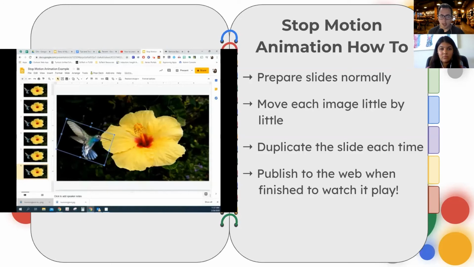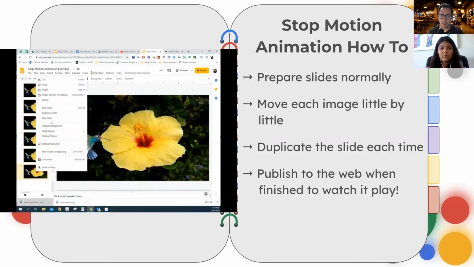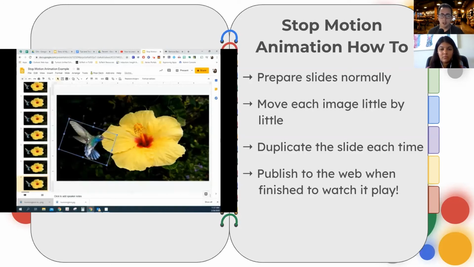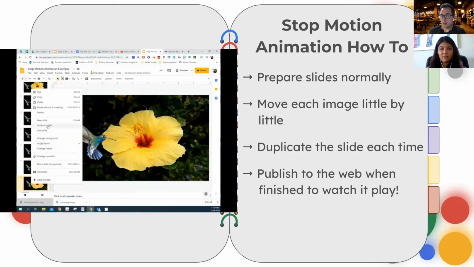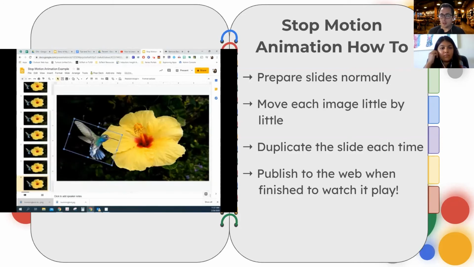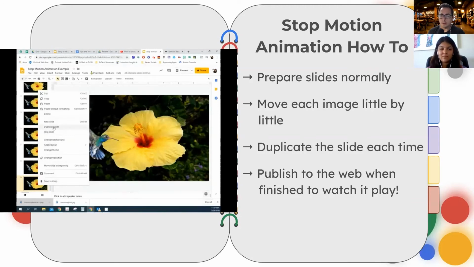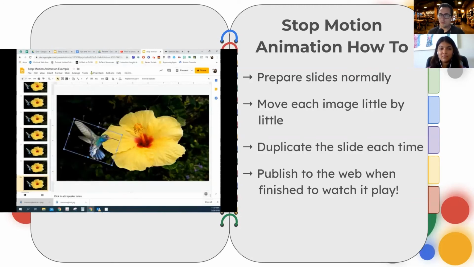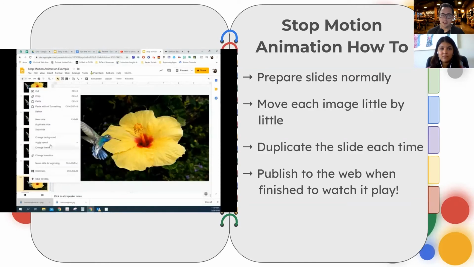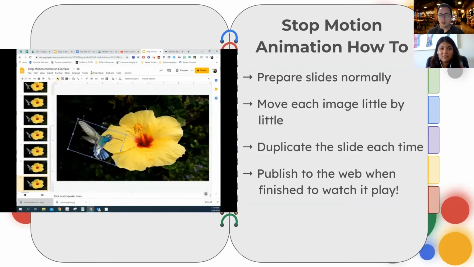And so I duplicate a slide, I move it over a little bit. I duplicate the slide, I move it over a little bit. So when you're done, you're going to have a ton of slides, but then you're going to go through and we're going to do the publishing to the web like we just talked about. And then we're going to choose the fastest that it can go. And then it'll just run through on its own. So it's like watching a little animation just within Google Slides.